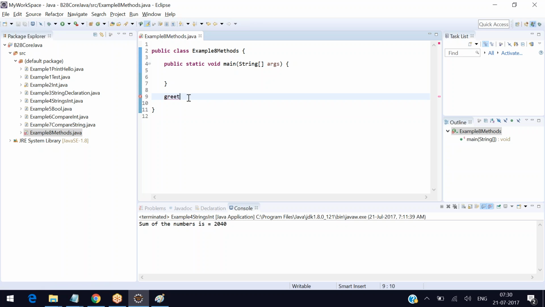Start with the lowercase, and I will give these two braces here, like this, and I will say public static void. Same thing, whatever we have seen in the case of the main method, how we use public static void, here also I'm using public static void. Method name is greet this time. This is our main method, but the method which we created is greet. And here I'm not typing anything.